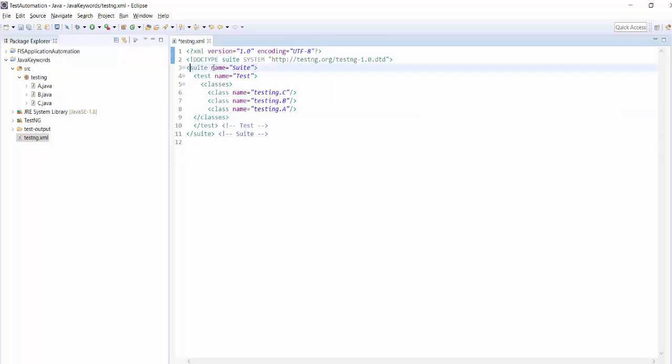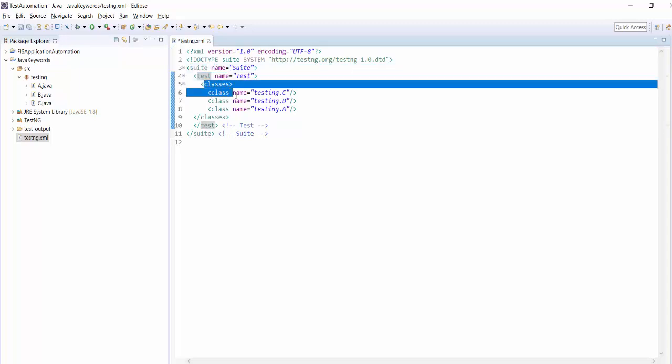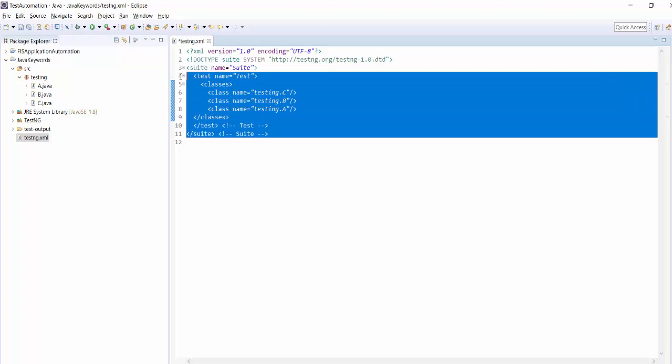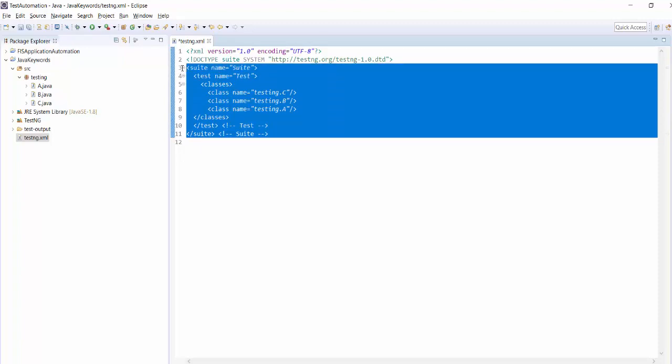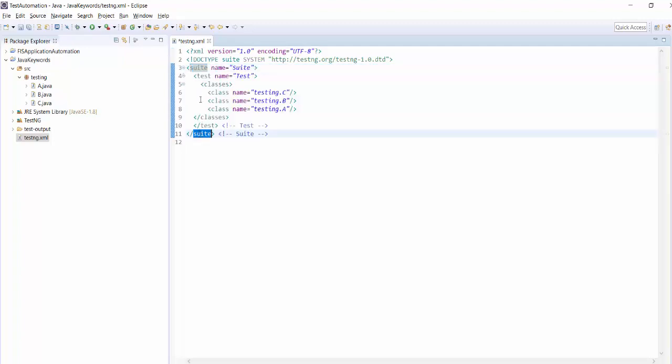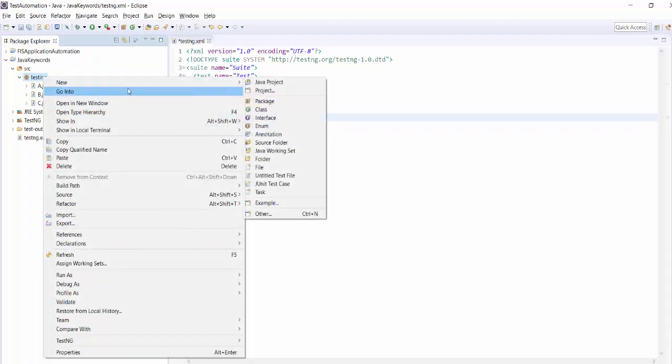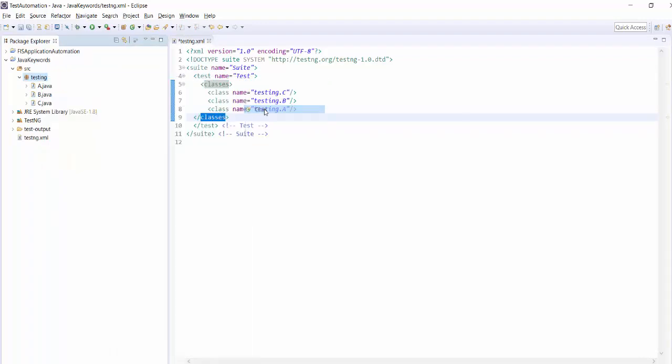Then we have a suite. Inside the suite you have a test. Inside the test we have class. So by looking at these three options, you can easily understand six more annotations: before suite, after suite, before test, after test, before class, after class.